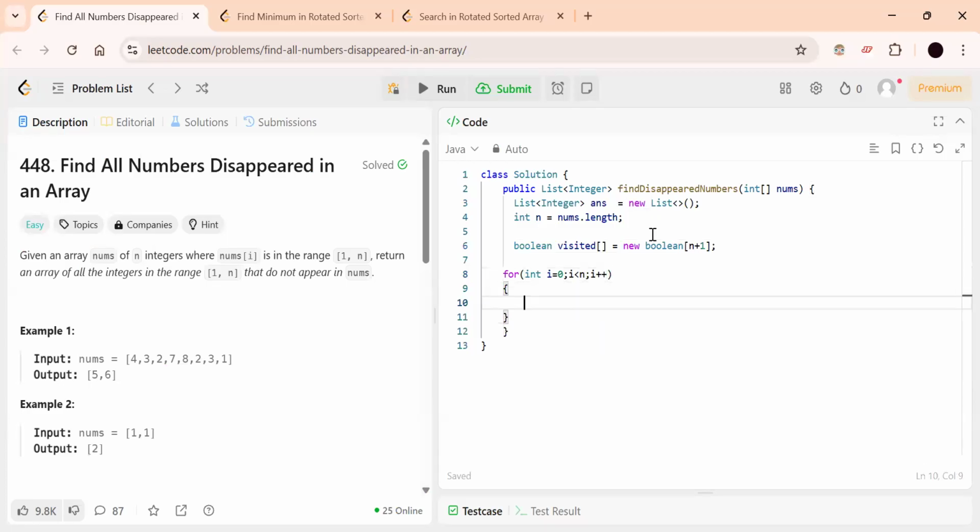Now let's iterate on the array: int i equal to 0, i less than n, i plus plus. For nums of i, we will mark the visited array as true. But at which place do we need to mark? Whatever the nums array value is. So we will go to this 4, get that value 4, and mark the fourth index as visited, which means that element 4 exists.